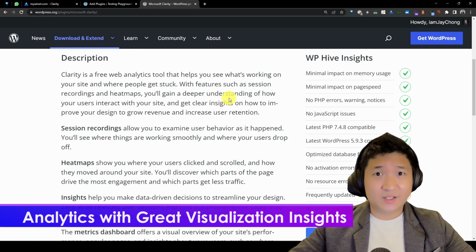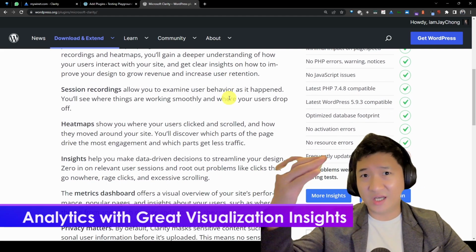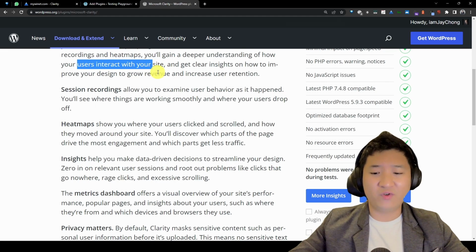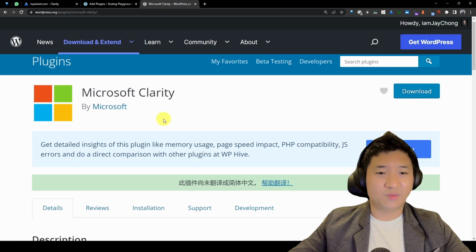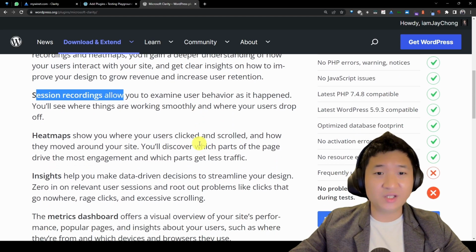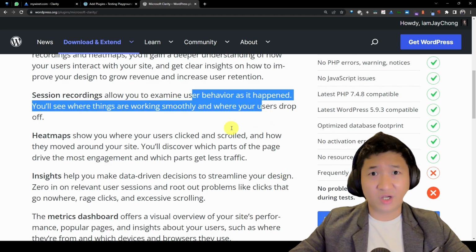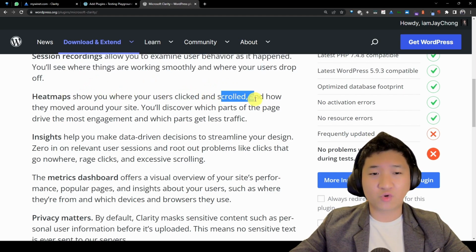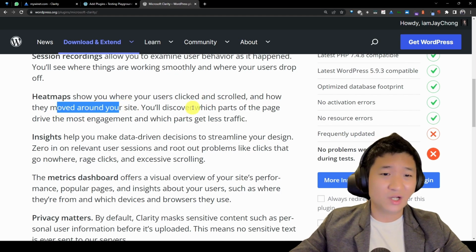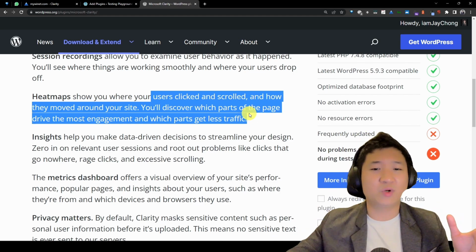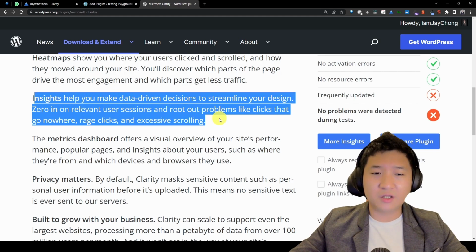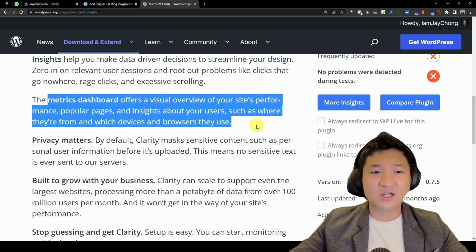Besides that, some of you must be more visual persons. You want to see clearly the insights, like how your users interact with your site. Use Microsoft Clarity, because you will have session recordings so that you know exactly whether the user has reached their goal or not. Then you get the heat maps that show you where your users click and scroll and how they move around your site, so you know which parts have the most engagement and which have less traffic, and why. Ultimately it will give you a lot of insights and a simpler metrics dashboard.